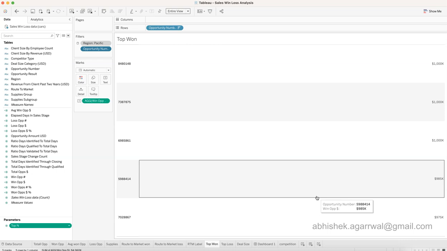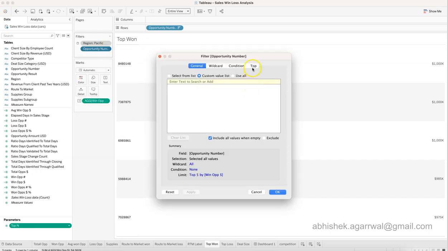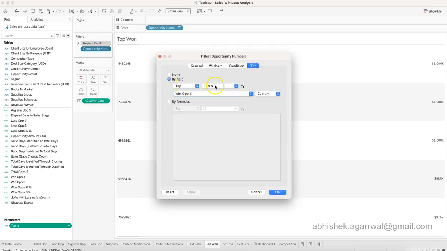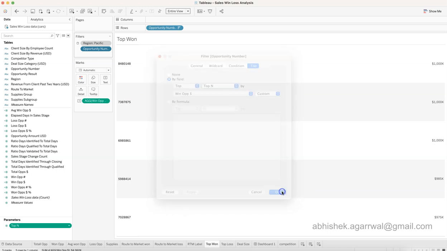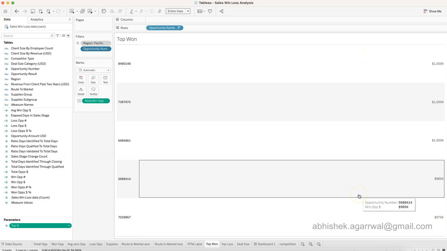Okay, so with that, over here in edit filter top, you have the top N because you can select a parameter, or from here you can create a parameter as well, right? So based on the win opportunities, and sum is already applied, that's why custom is written on this win opportunity dollar. The sum is already applied, that's why the custom is written over here. So what you get is the top 5 because the value we have given is 5, right?